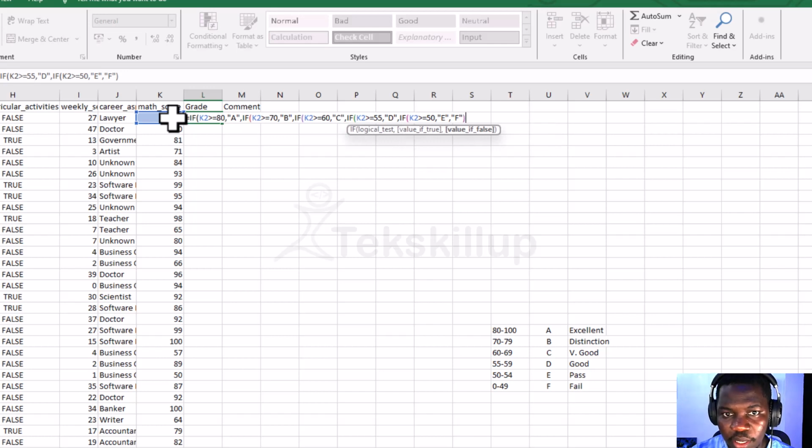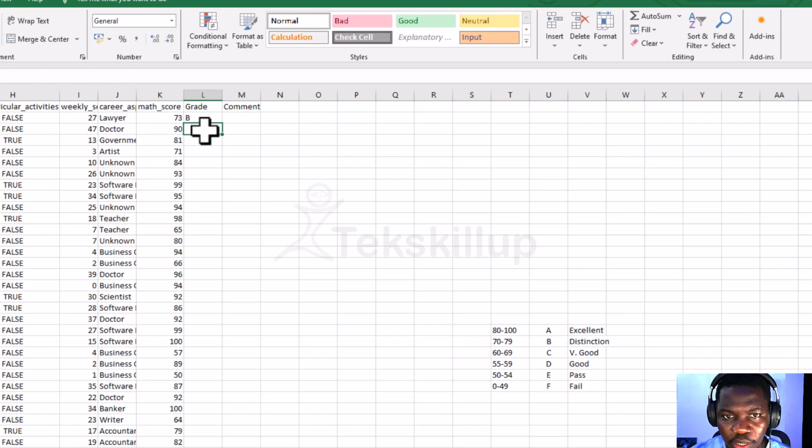So you close the bracket, and we look at how many brackets we've opened here. We've opened one here, we've opened another one, so we have 1, 2, 3, 4, 5. So you close 1, 2, 3, 4, 5. Right, so we have 5 brackets here. So what you do is hit your Enter button.